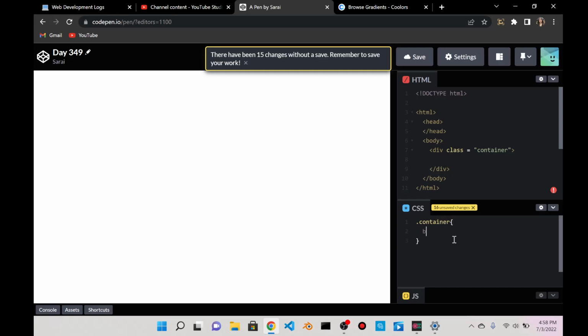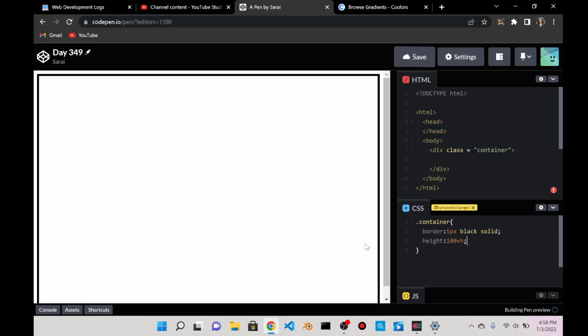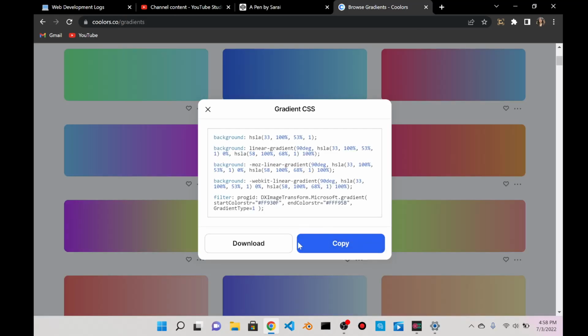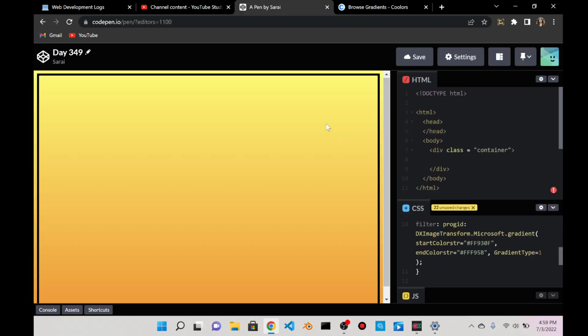For now, I'll give it a border property of 5 pixels, black and solid. And then you'll see it pop up, but a little weird because it doesn't have a height right now. So I'll give it 100 vertical height of the screen, so VH, and that's my container. But really quickly, I'm going to select the body, and then I'm going to copy the CSS and paste that in there. And then my CSS gradient should pop up there, all right, for the body.